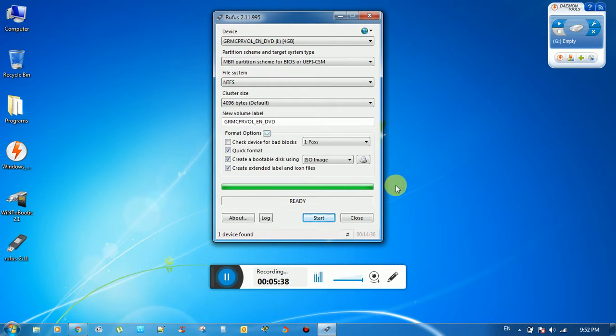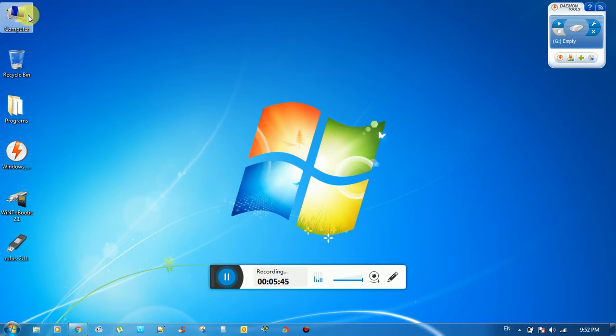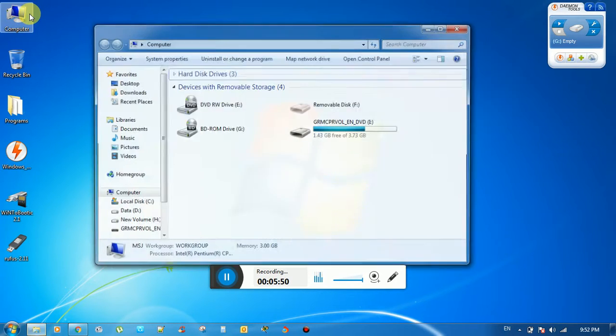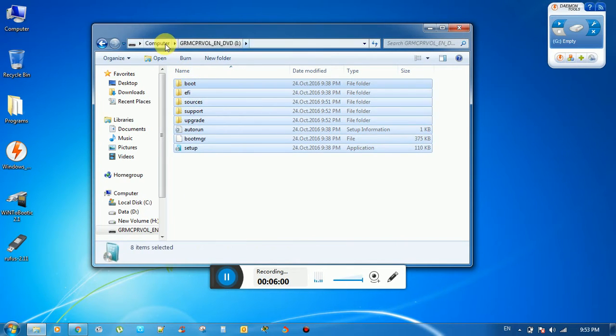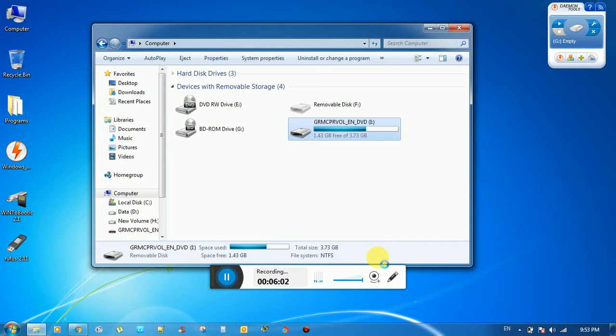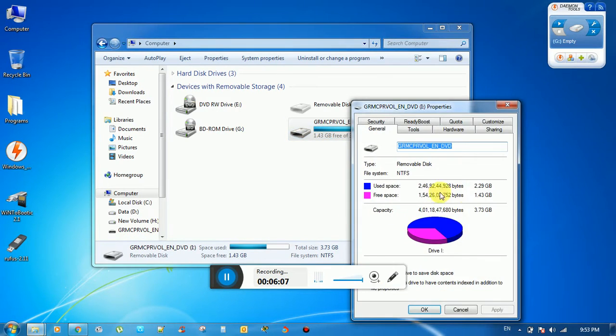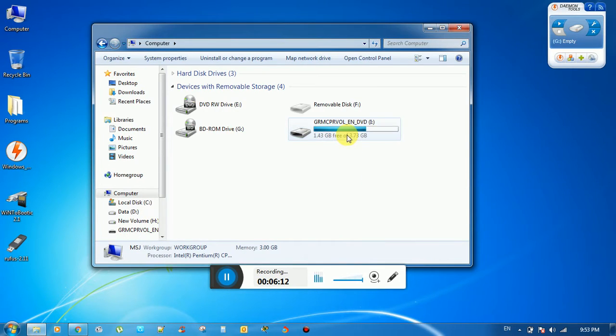This way we have completed our bootable process. Just click on close. You can find in My Computer that your pen drive is filled up with the files which are in your DVD or your ISO file. In this case you can check the properties of my pen drive. It is near about 2.3 GB and it's completed successfully.